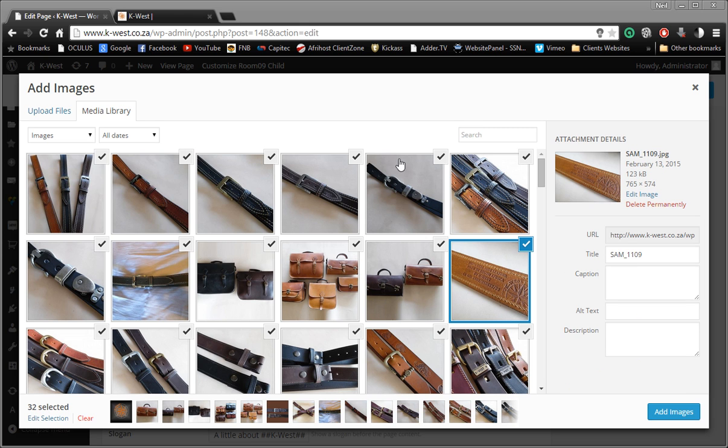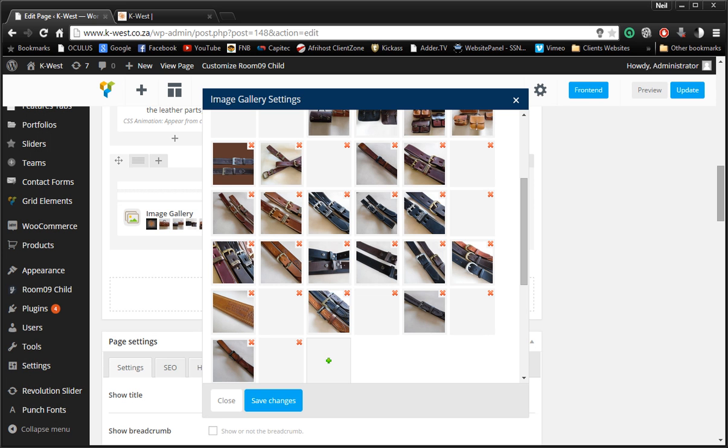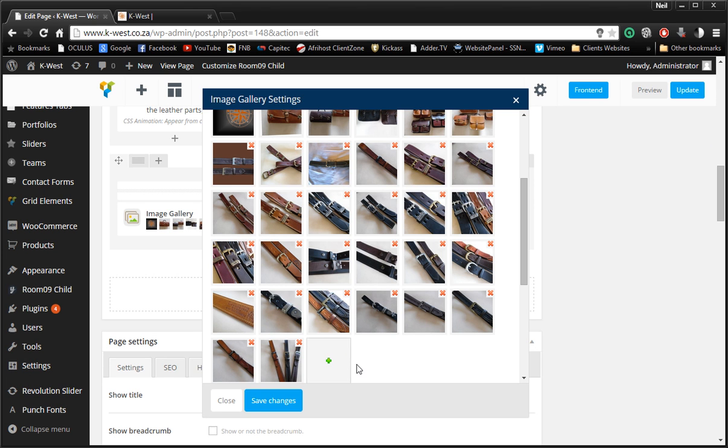Okay, as you can see, all the images uploaded and they are selected, and after the last one uploaded, this Add Images button will be enabled. So now I just click Add Images, and here you can see the order that they've been loaded.